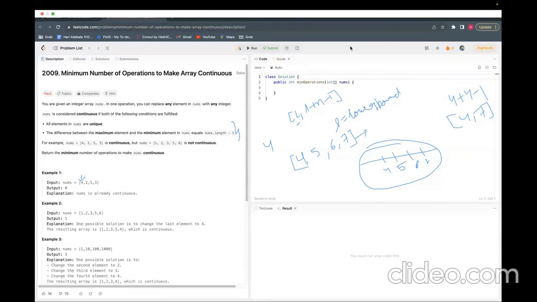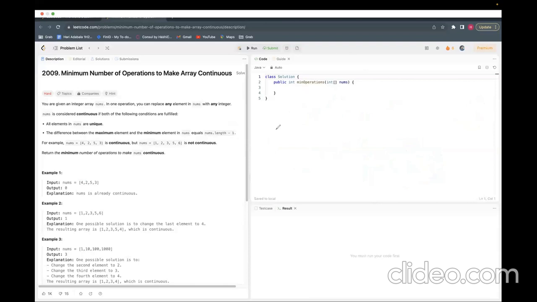Let's look at the given example two one more time. The second example is 1, 2, 3, 5, and 6. In this example, if we take 1 as the lower bound, we should have all the elements from 1 to 1 plus the length of this array, 5, minus 1. So from 1 to 5, we should have all the elements. Then only this array will be considered a continuous array.